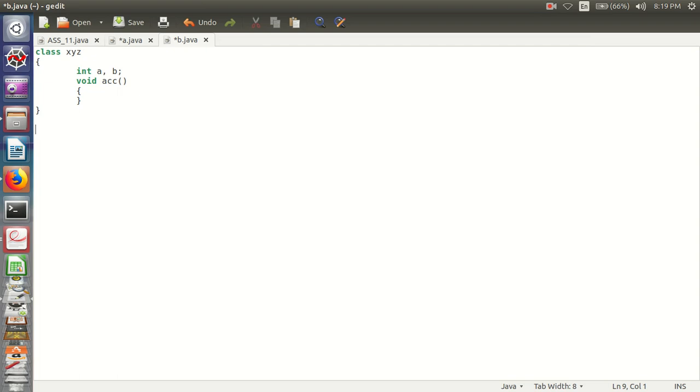Now, as I'm talking about multi-level inheritance, what is going to happen? A class A will be there. Then from class A, B will be inherited, and from B, some C will be inherited, and so on. So our hierarchy will be: we have class XYZ, from XYZ PQR will be inherited, and from PQR ABC will be inherited, and this will be our multi-level inheritance.